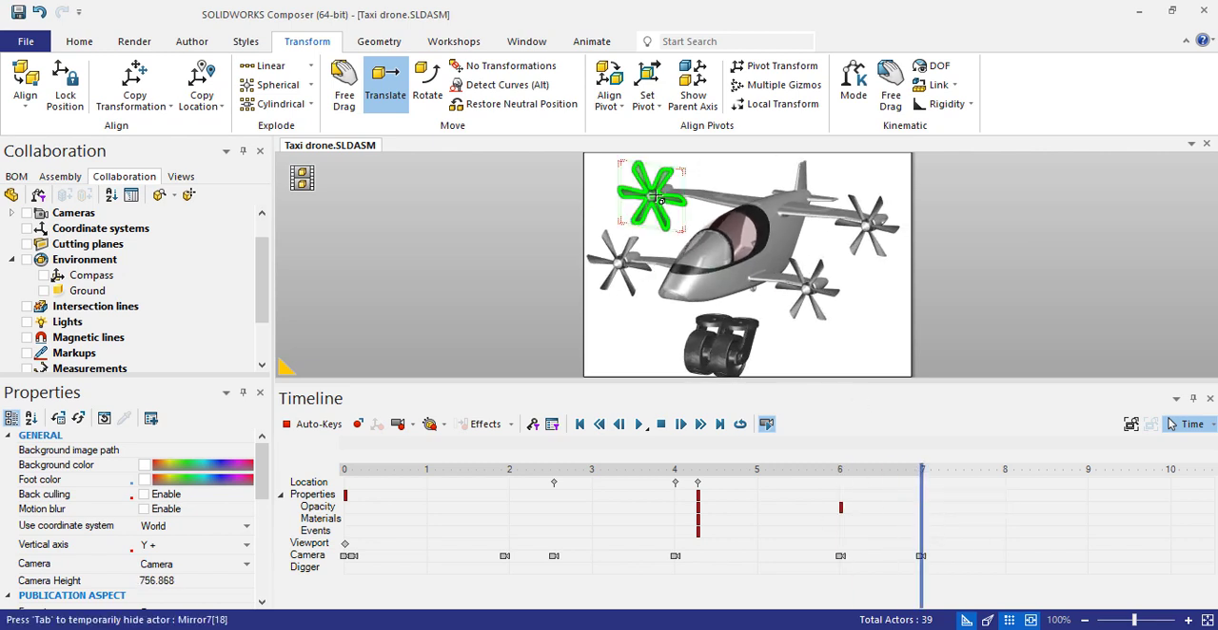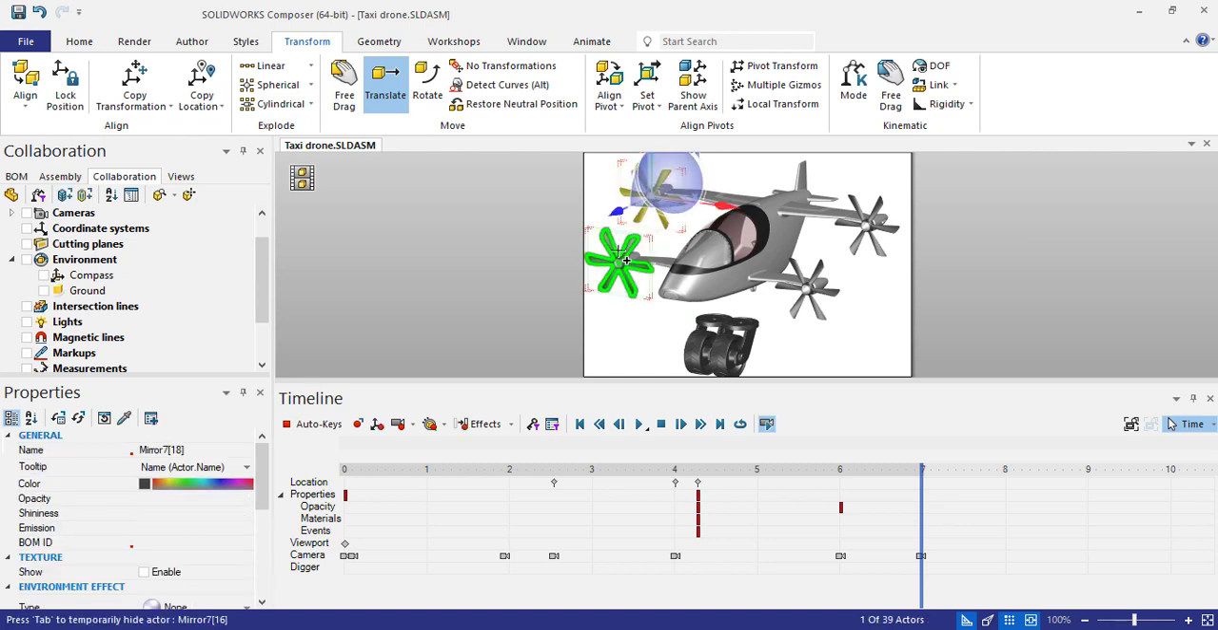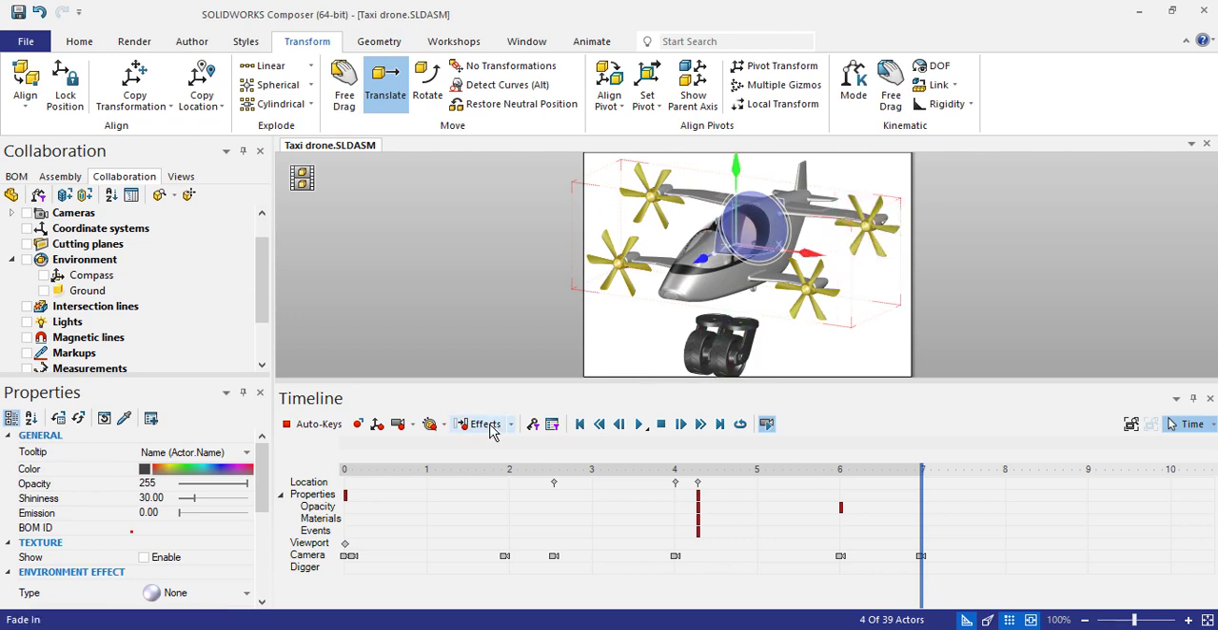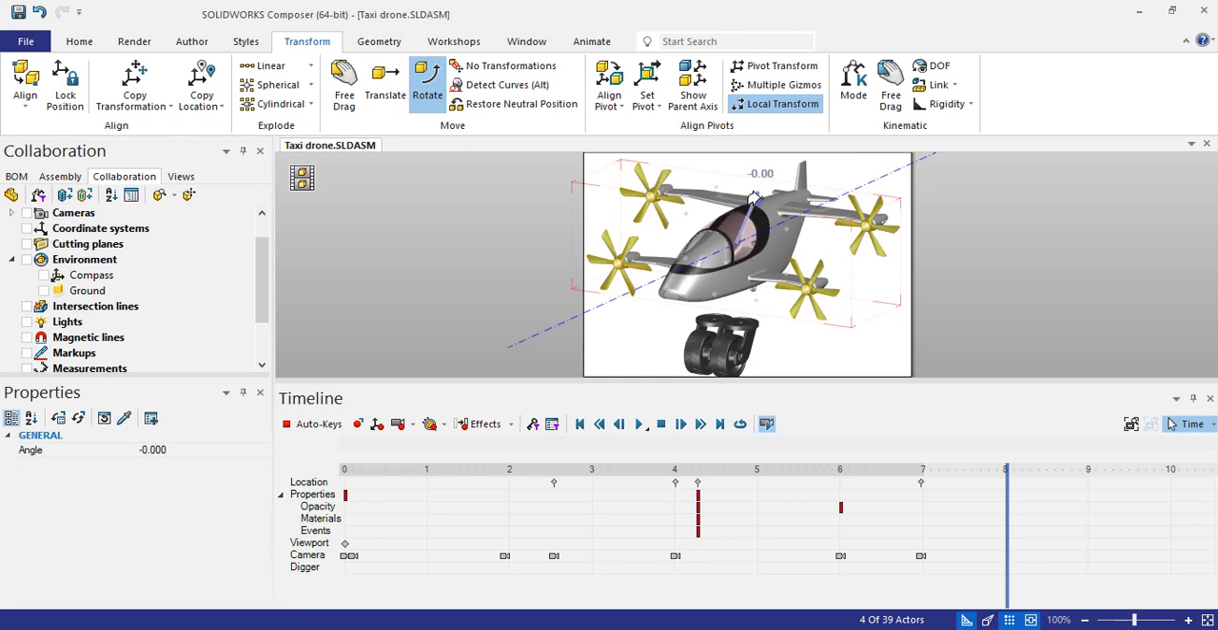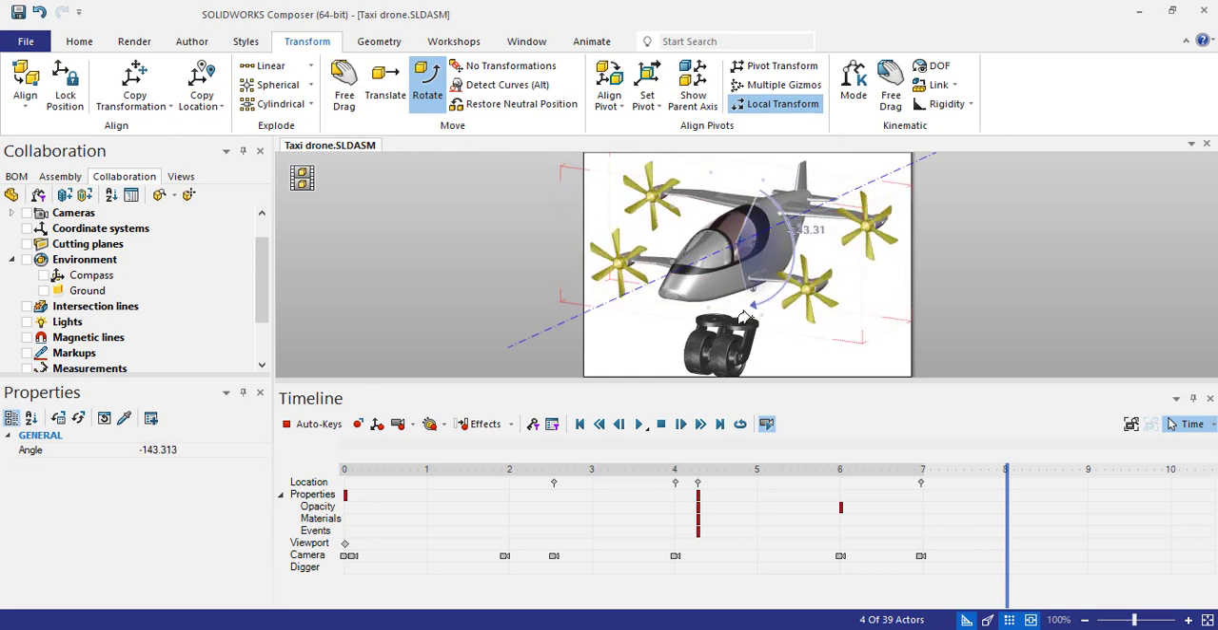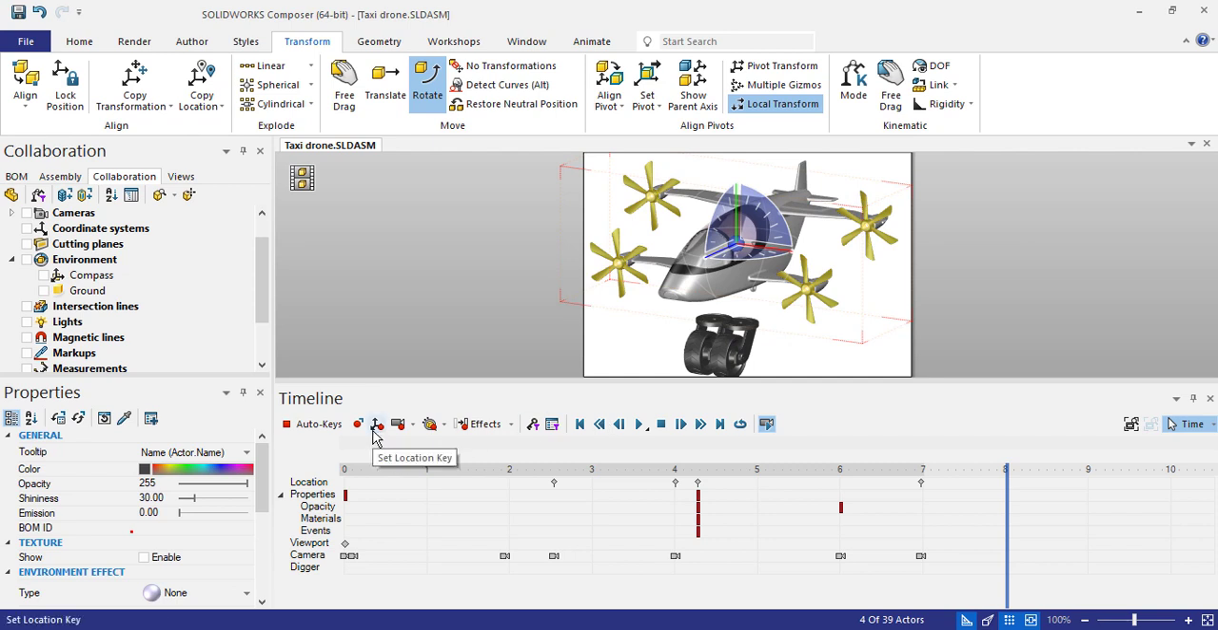After that I want to select these fans like this and add a location key from this second, from 7 seconds to 8 seconds. I would make a rotate for these fans. So go to Rotate and make sure to select local transform to give the same coordinates to all fans. Just click here and from this point I will make something like this and again set a location key.